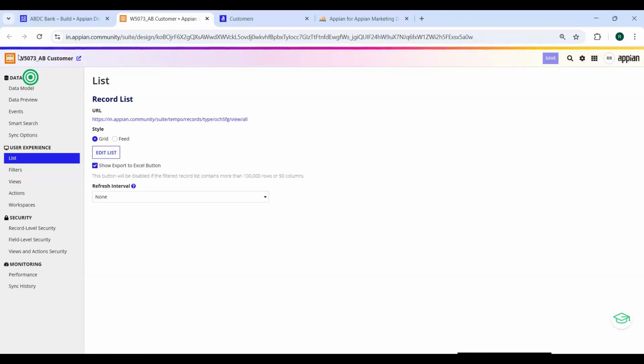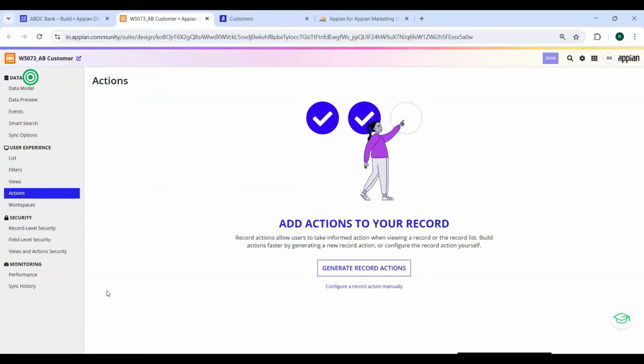Let's see. Appian records are so powerful, they give you an option called actions. So just click on the action. Now what action do I need? There are two ways. Either you can ask Appian to do it, or you can configure it manually. If you want to configure it manually, you will have to design the button, the UI, and the process model. Everything you will have to do yourself, and then you can configure it here. However, I want Appian to do so.